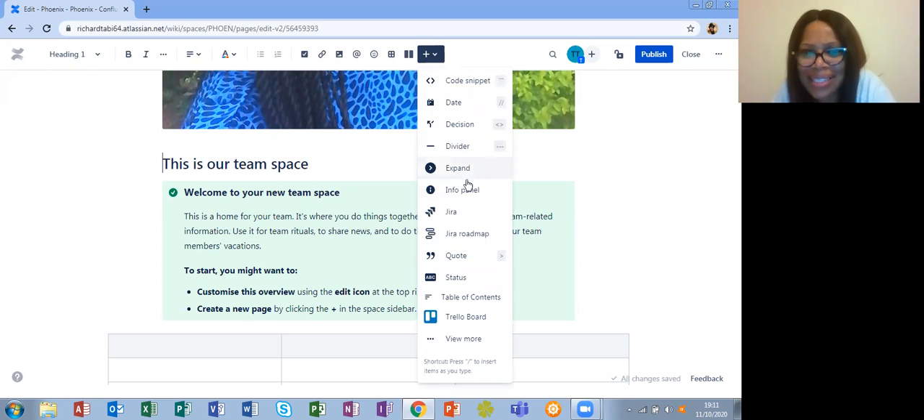If you want to insert a date, there are some things here I have not used. Just like Word documents, the chances are you will not use a lot of these things. As you can see, there's a Trello board there. You can also put a Trello, what's the word I'm looking for? Add-on, that's it. We have add-ons here. You can add a Trello board. Look at view more. Let us see what view more has.